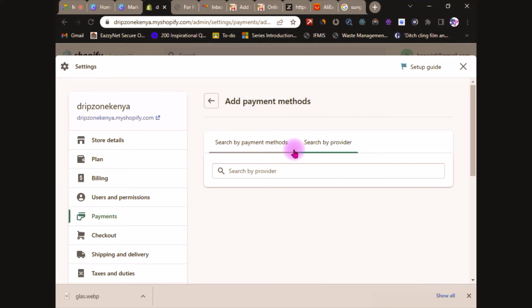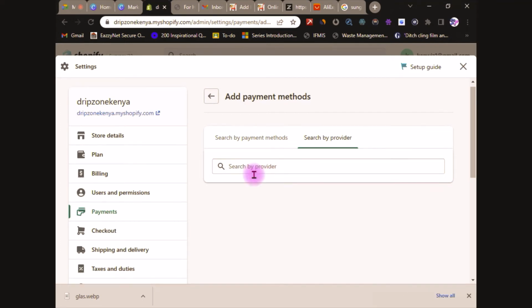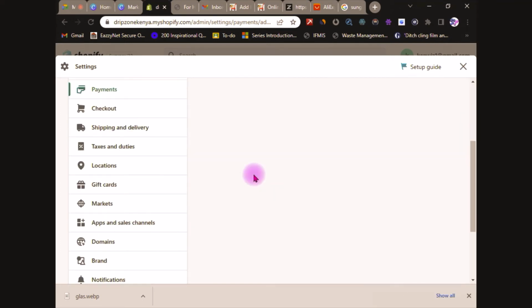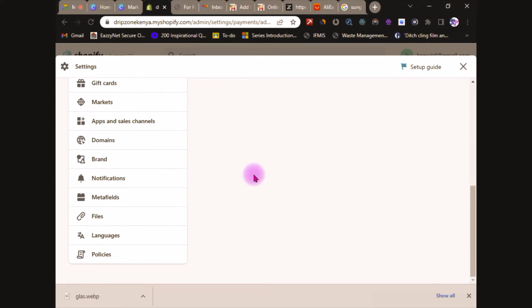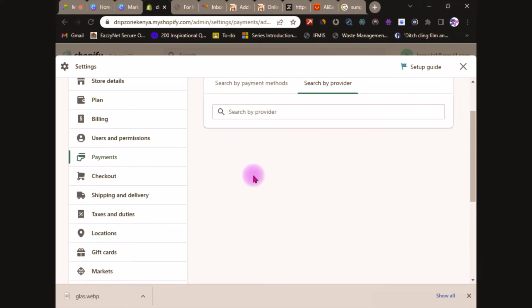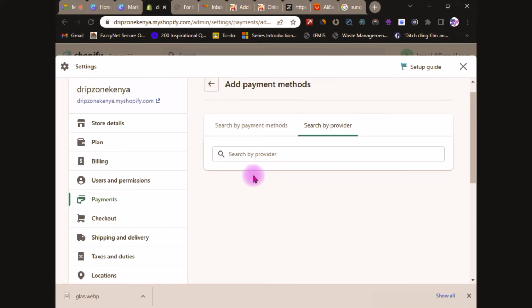The only thing that will make M-Pesa not be that available is the location. Yes, because of the location. But then there is that integration. The integration will actually mean that you'll have to create some code. You'll have to create some integration code, but that is kind of advanced.